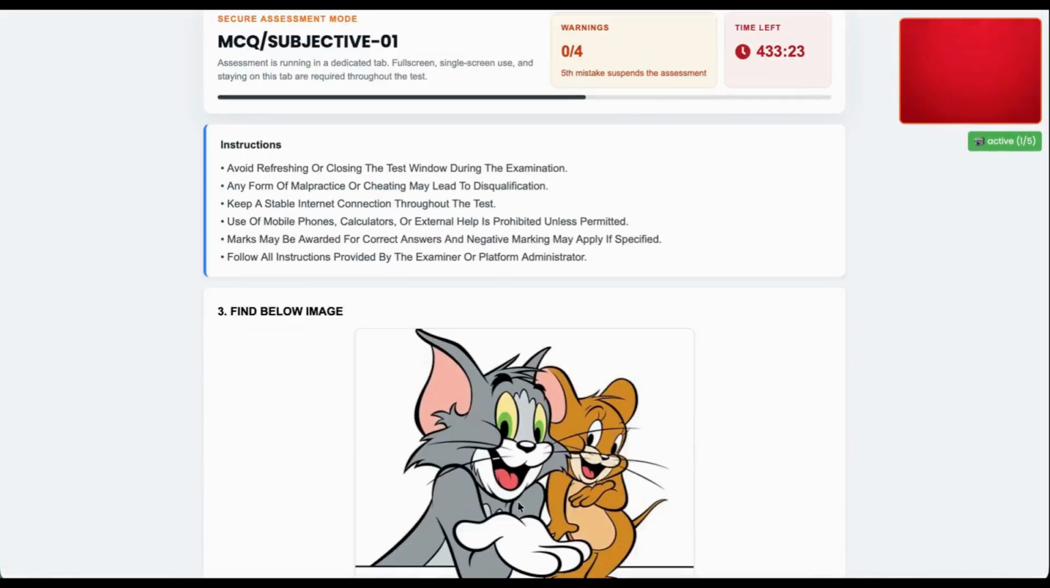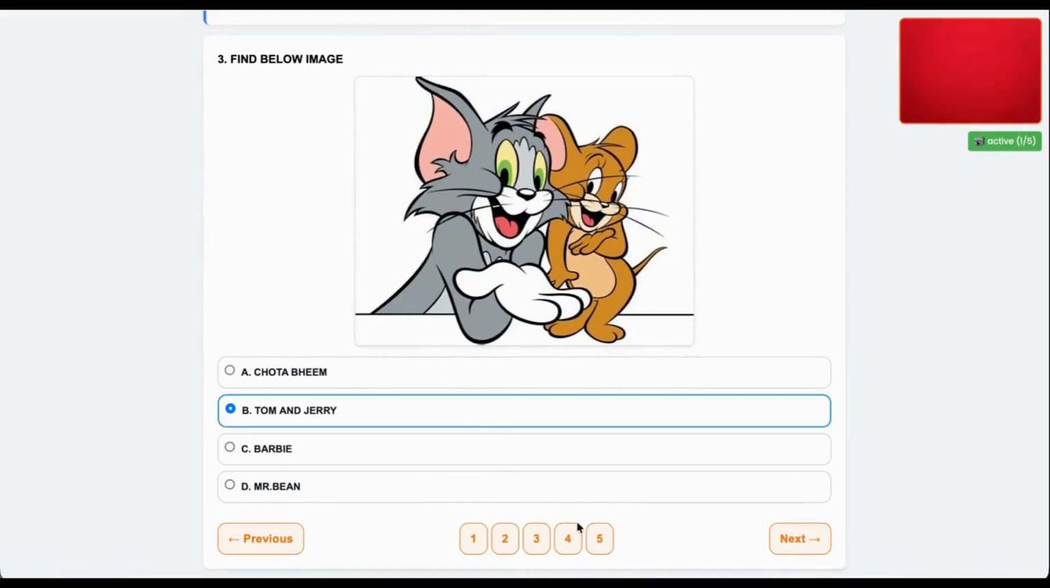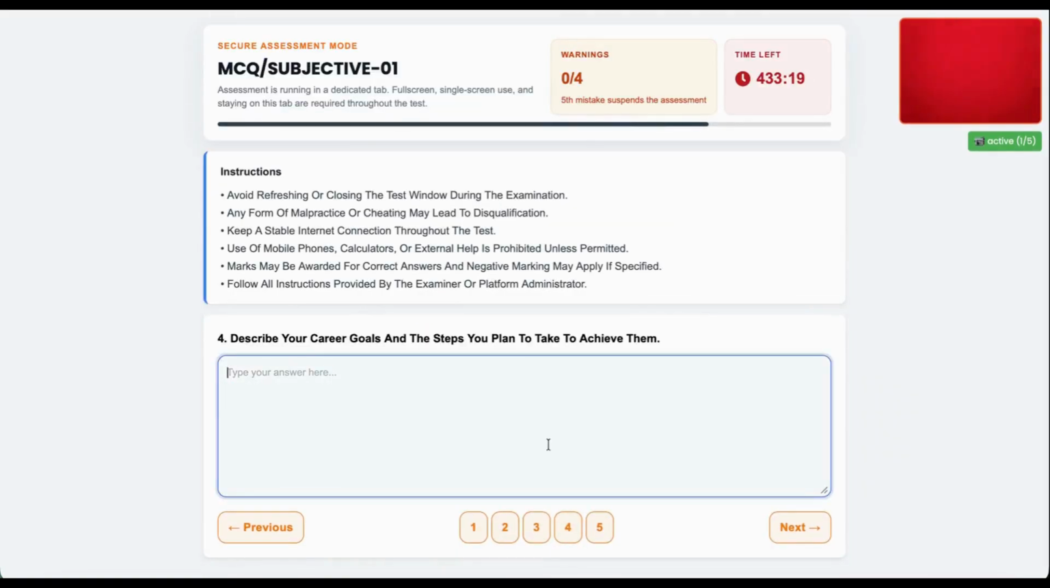The assessment may contain different types of questions depending on how it was configured by the employer. Carefully read each question and provide your answers before moving to the next one. Once you've completed all questions, review your responses if necessary and click on Submit Assessment to finish the assessment.